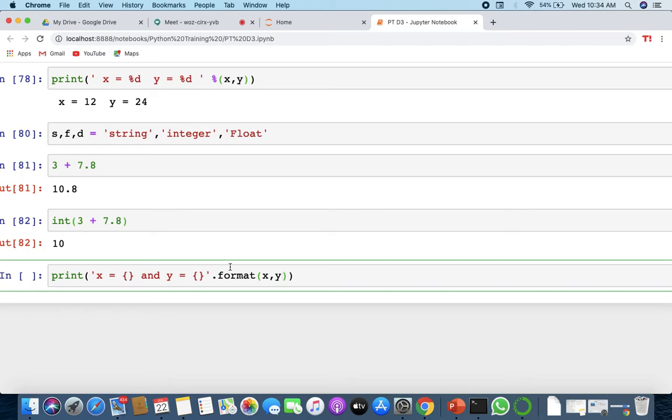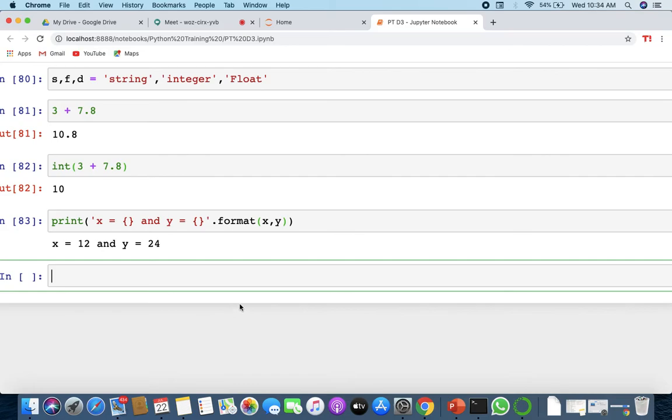So this is the kind of string format method we're learning in the string methods when we start strings, particularly the string data type. So then we'll be learning on these. So here we'll be getting x equals to 12 and y equals to 24. Okay. The next method is to print just the values, x equals to.